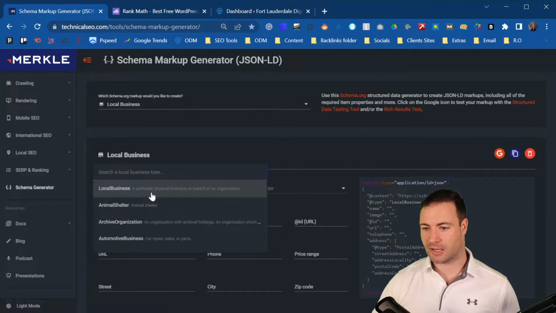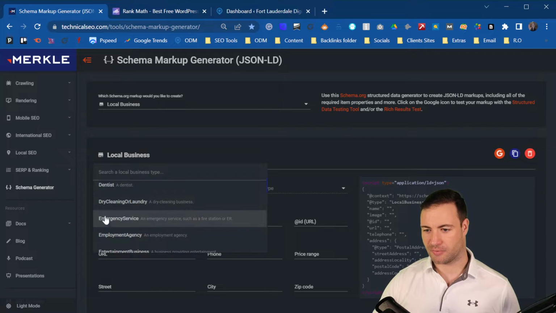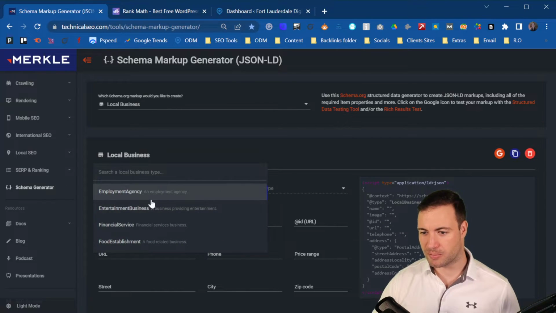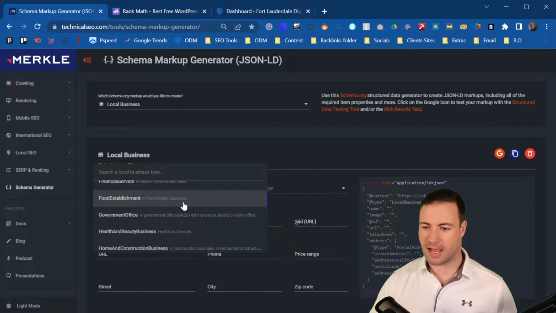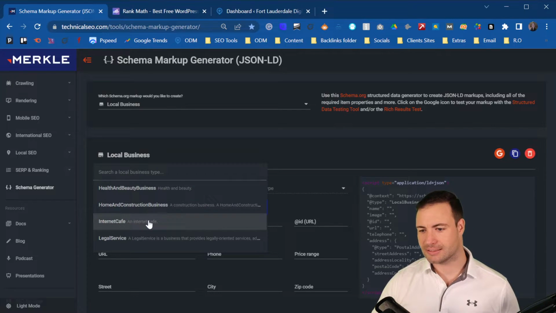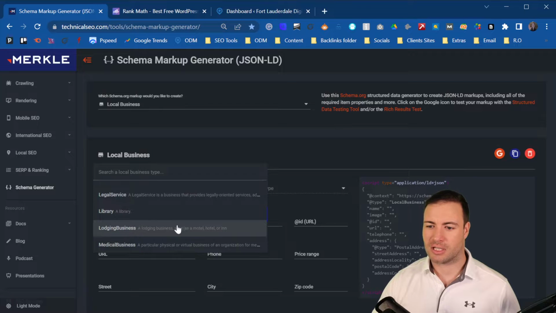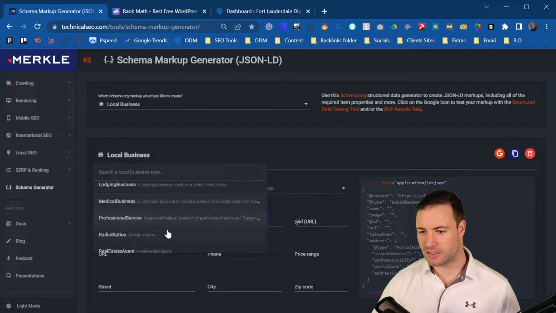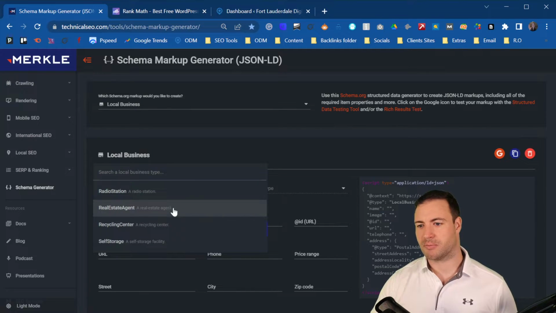Now, what you can do is you can look for your business. So, if you're an emergency service, an employment agency, financial service, accountants, anything along those lines, health and beauty, internet cafe, legal services, you're an attorney office, any of these types of things, medical clinic, radio station, real estate agent, any of this can be implemented here.